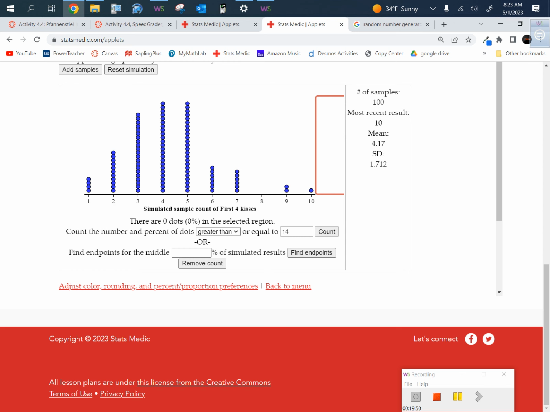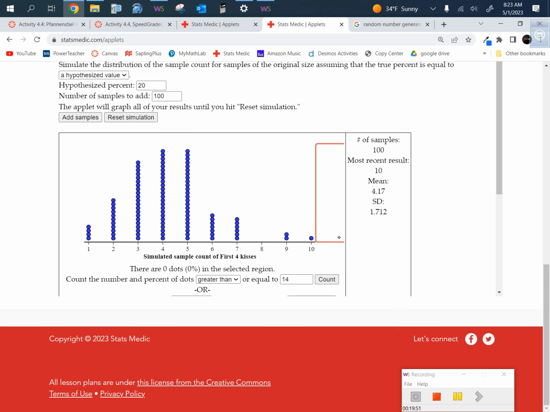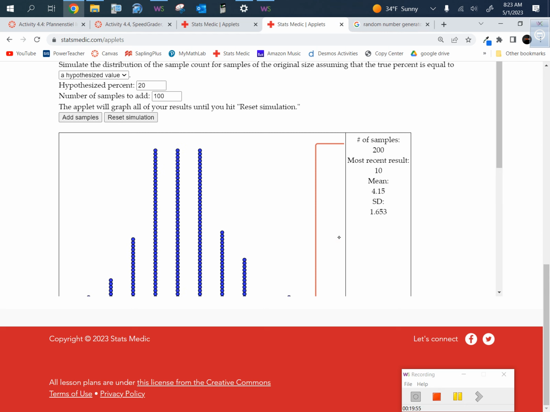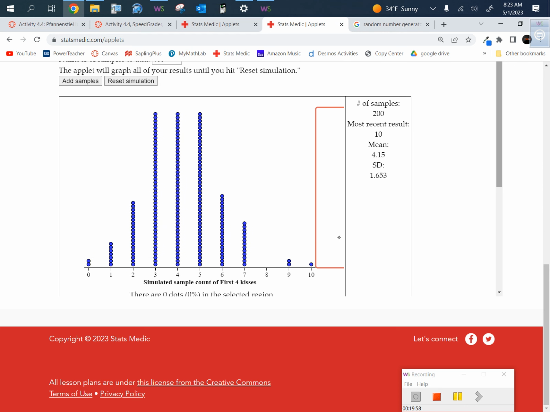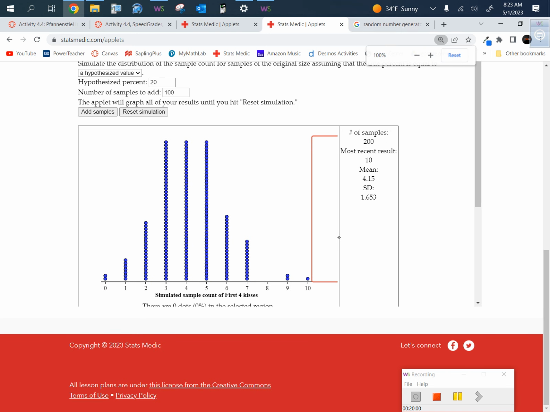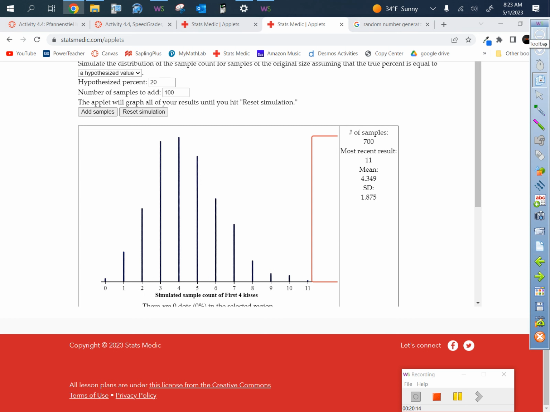I'm going to do it bigger. You told me earlier that if I had more than 100, it gets more accurate, so I'm going to add samples. There's 200. There's still nobody. Let's zoom out a little bit so we can see this. If I add samples again, there's still nobody, still nobody. I got it up to 700 different tries. It still never happened. So let's go back and answer these questions.